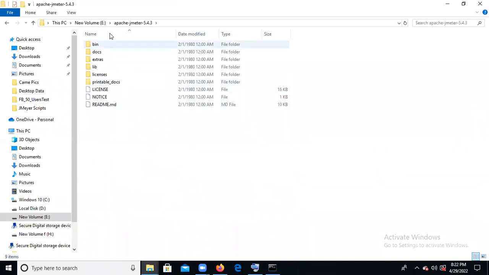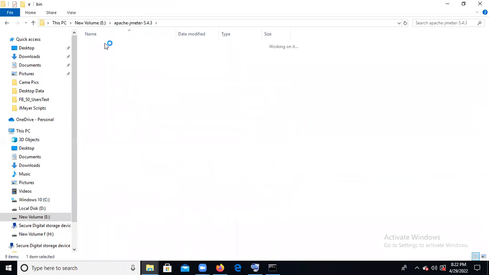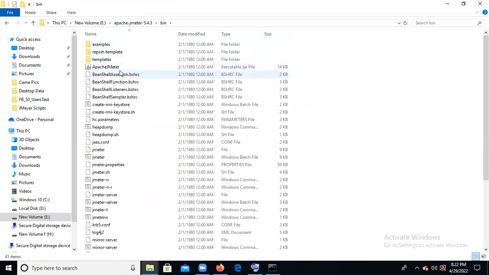Now you can go to the bin folder. This is the Apache JMeter executable file. You need to click on this, then JMeter will open. It will open only if Java is there in your system. Otherwise, it will not open.